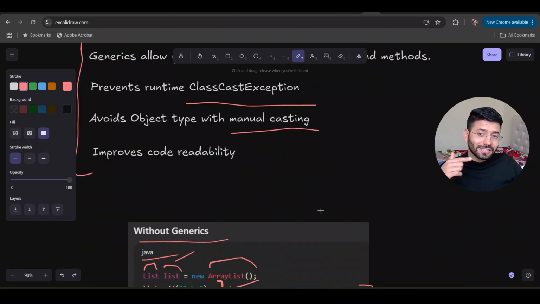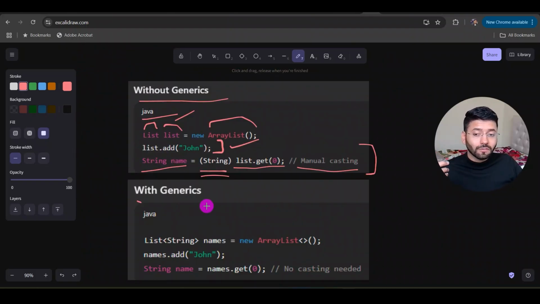Now let's see an example with the use of generics. Okay, the same thing we will write using generics. Again the same list we have mentioned here, but we have also specified the type of the list, like what all elements will be present in the list. We have mentioned string here. If you see, earlier we did not mention anything here, we just wrote list. So this is the use of generics. This is where generics comes into the picture.